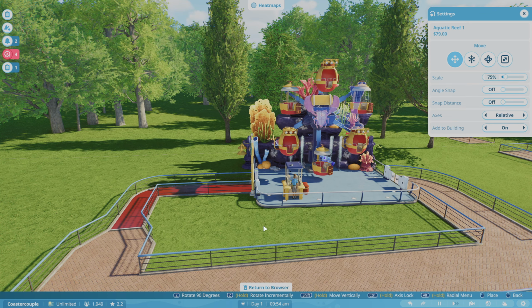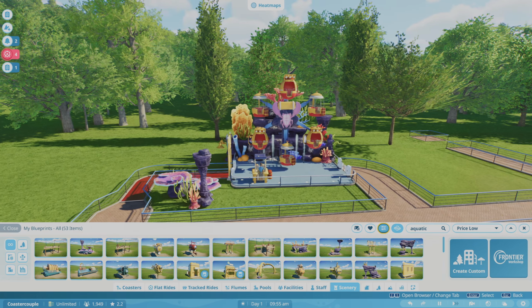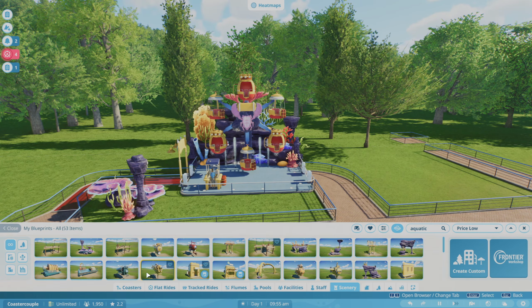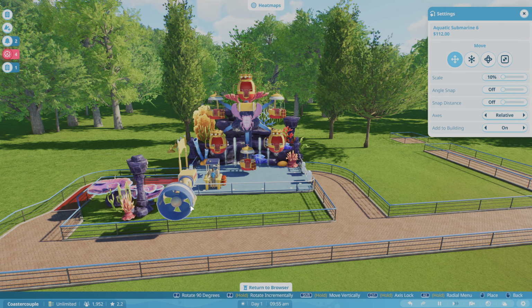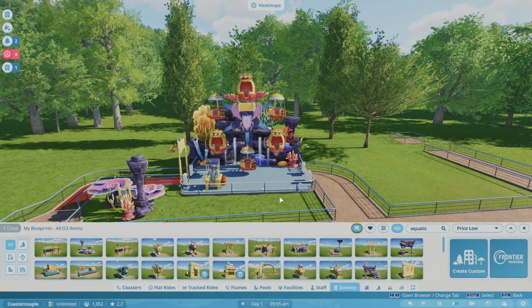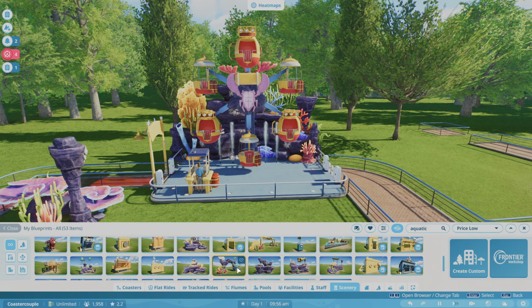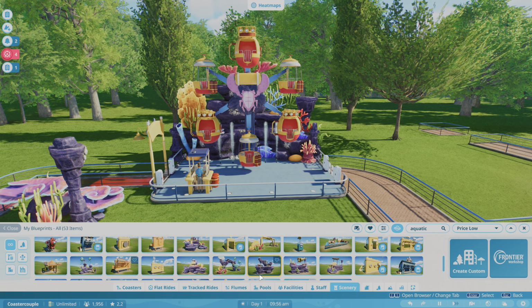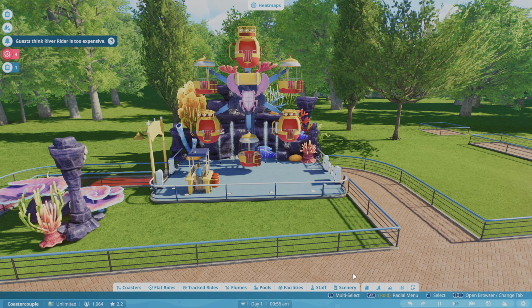Obviously that looks quite big next to the ride, so I'm just going to make it a little bit smaller. And I just think that looks really nice actually just there. And again, we've got little bits and bobs we can use. So we've got a submarine. So it's quite fun. There is loads of little bits you can use, like rocks and everything like that. Jellyfish. So you can just literally make it however you want it to be really.